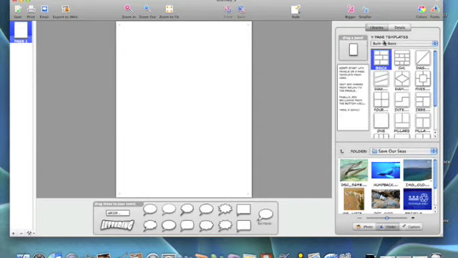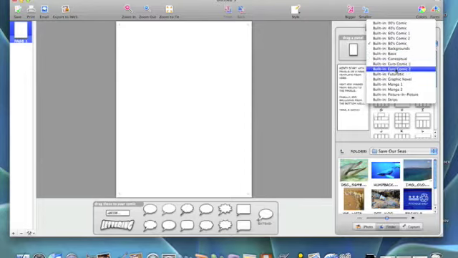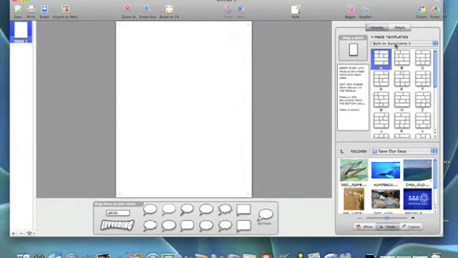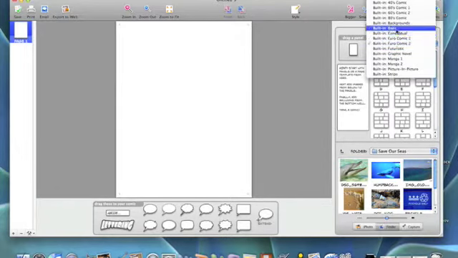Just drop down the menu by the templates and begin to scroll through and look at the dozens and dozens of templates that are already pre-made, and there's lots of different kinds with different styles that your students can go through and pick their own individual interest.